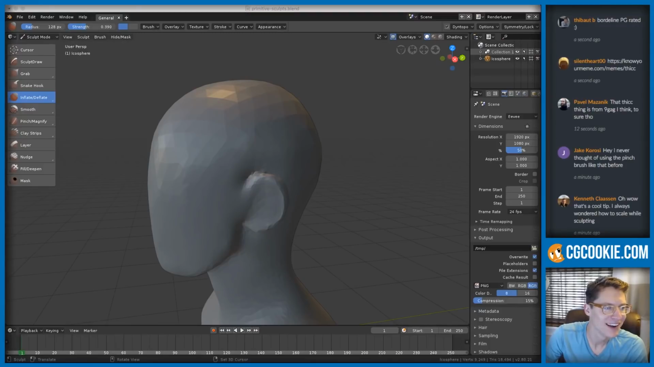Borderline PG rated. Okay, I'll have to check the thick stuff out. That's funny.